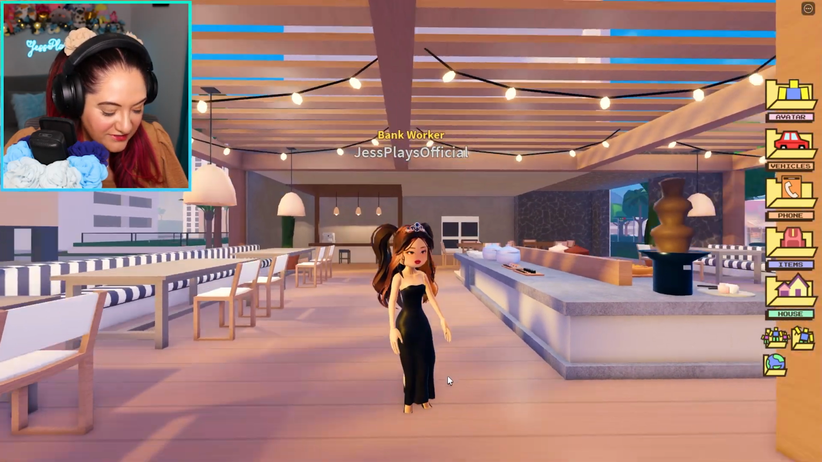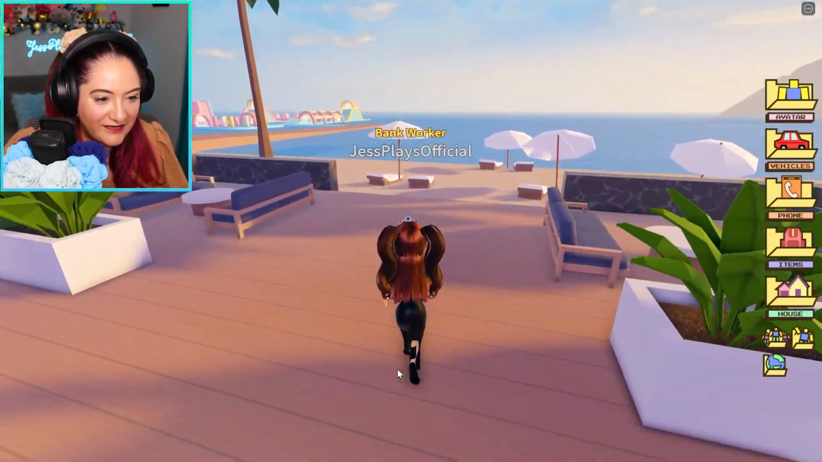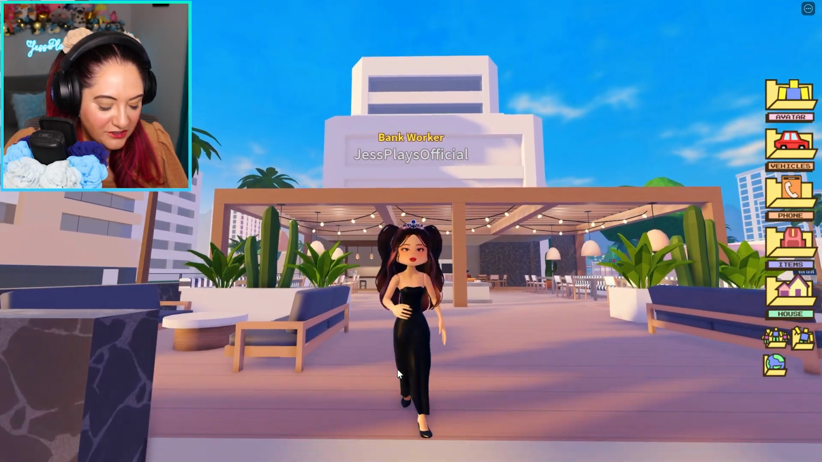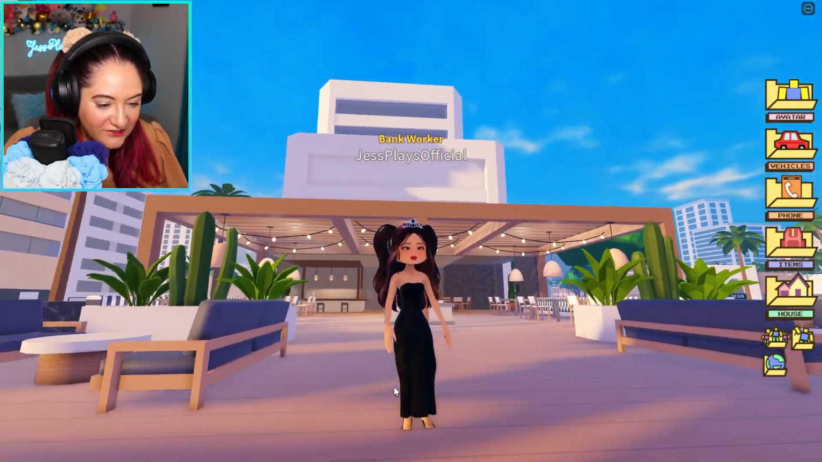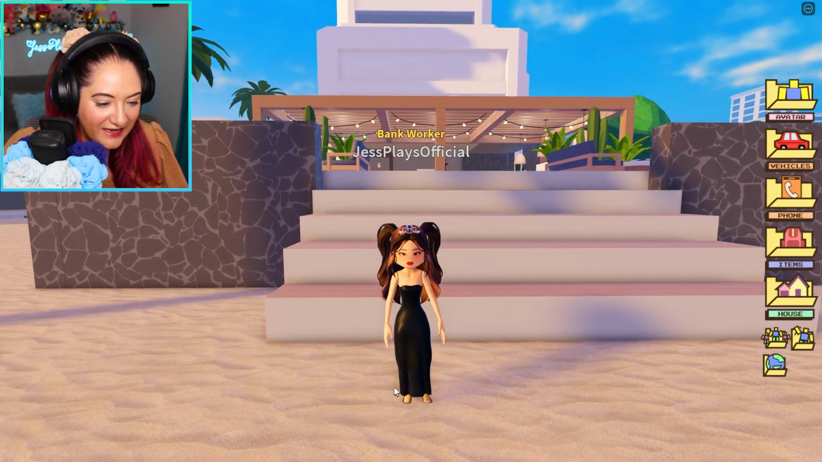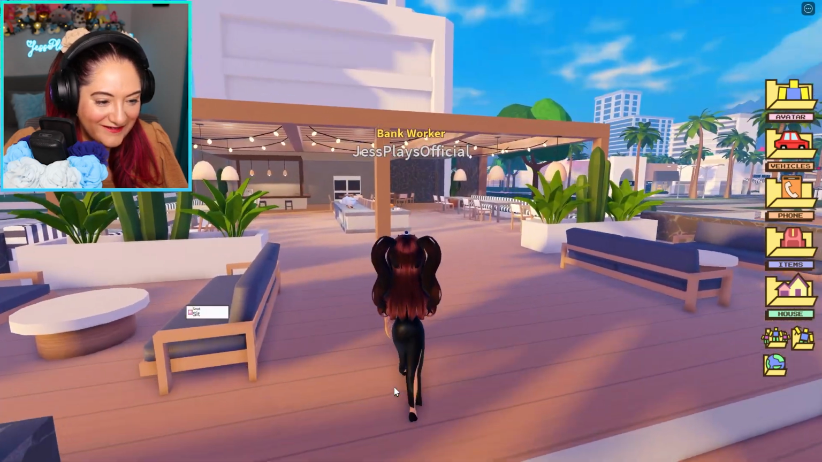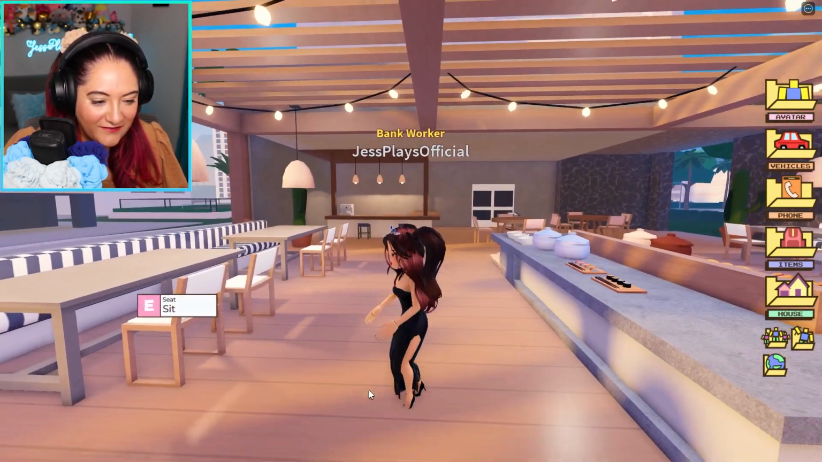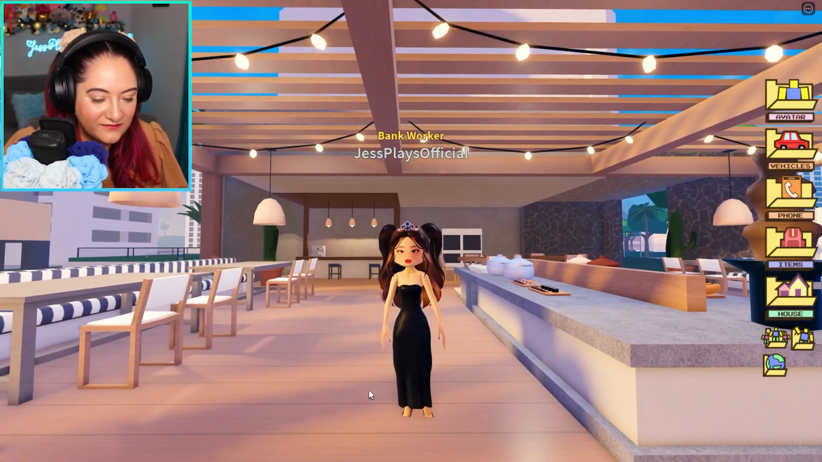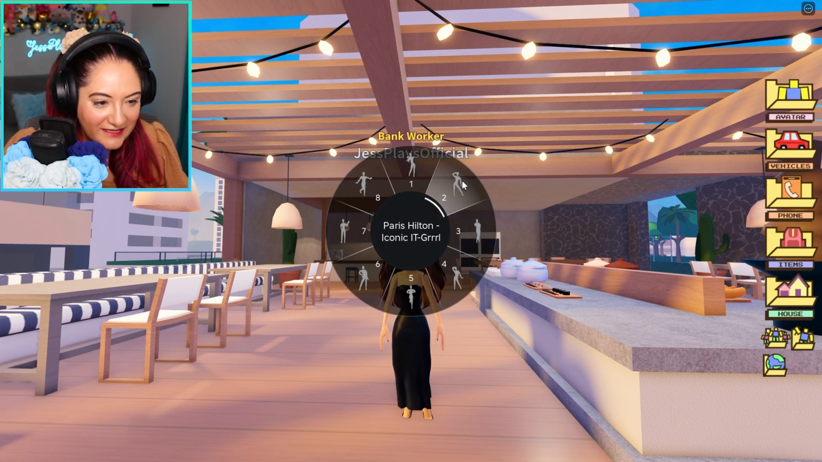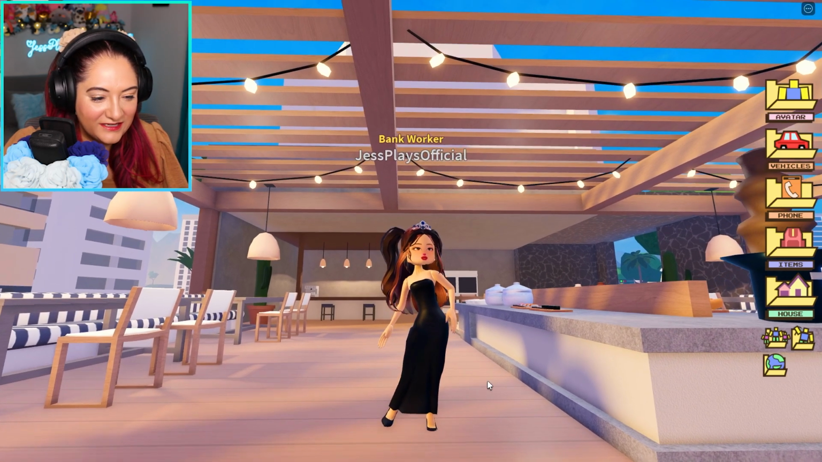Wait, let's do some poses. Let's go out here. Let's do some really pretty poses. Hold on. My feet are sinking to the ground for some reason. I can't find a place where they don't, but it's okay. What about up here? Yeah, my feet are just permanently sinking into the ground. I don't know, maybe I'm too tall. Who knows? Okay, let's do the Paris Hilton.